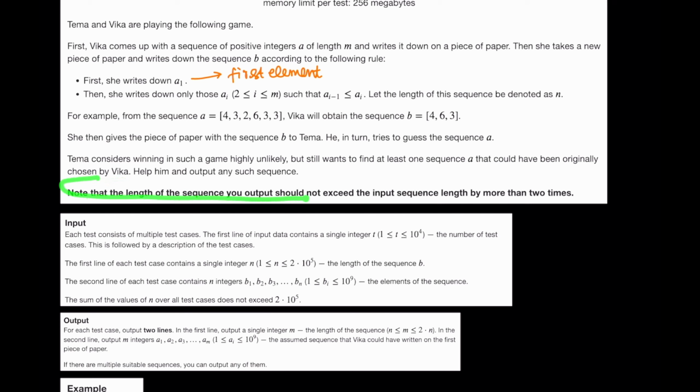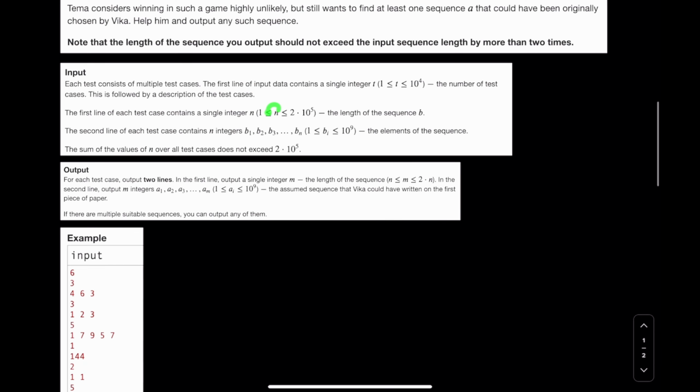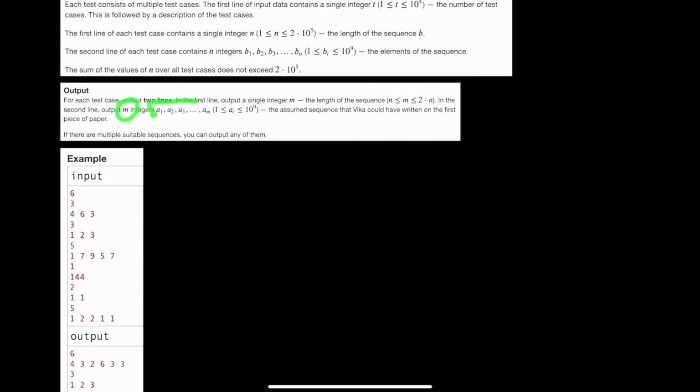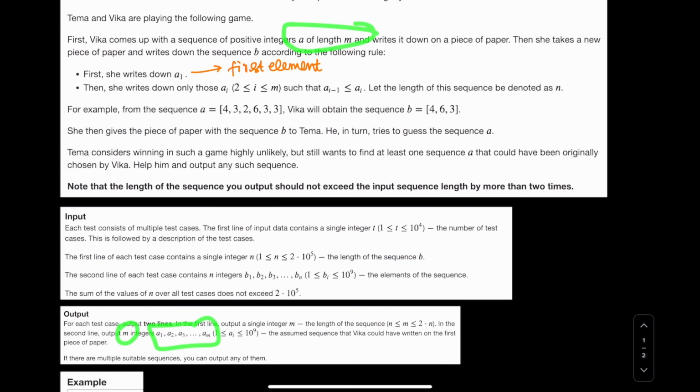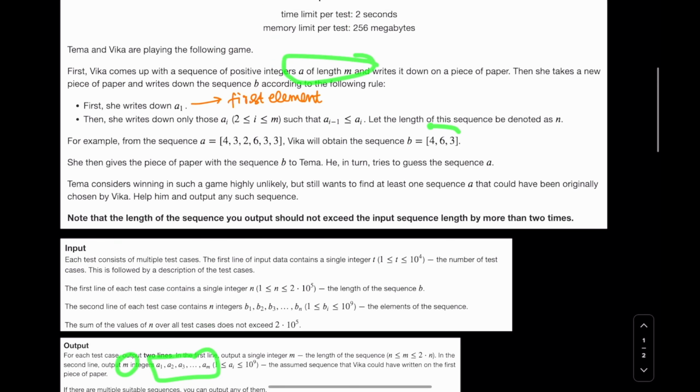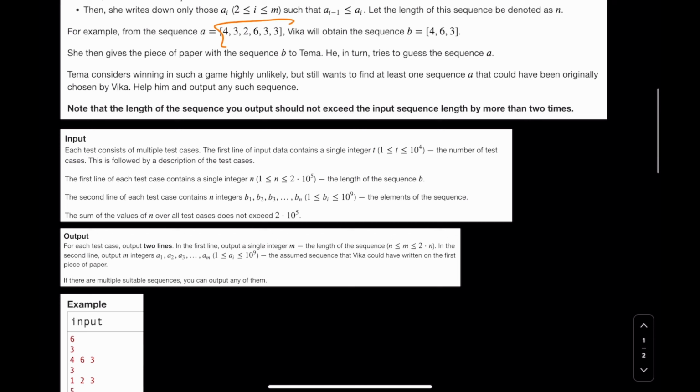Note that the length of the sequence you output should not exceed the input sequence length by more than 2 times. We will be given an n, the length of the array. We need to output 2 lines. First would be m and following that the m integers. This m and the m integers would be the first array that Vika came up with, and we'll be given the second array, this one. So let's discuss this example first.